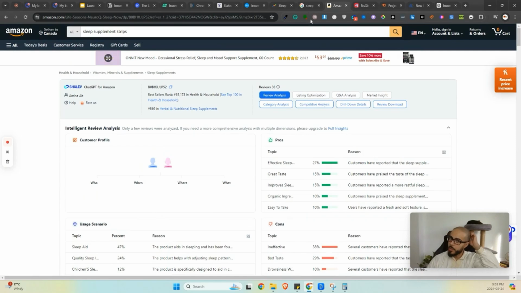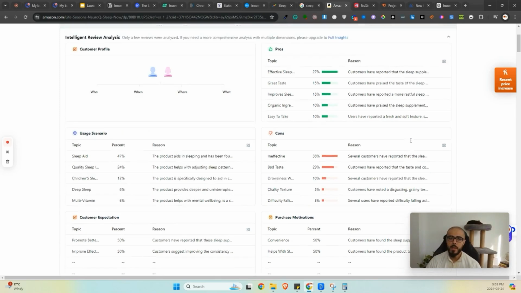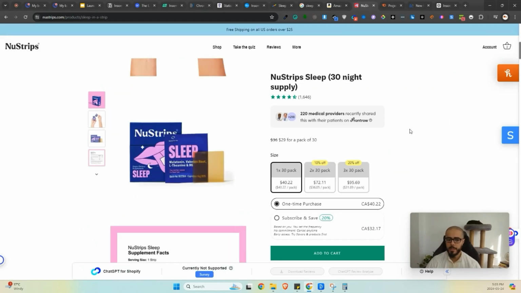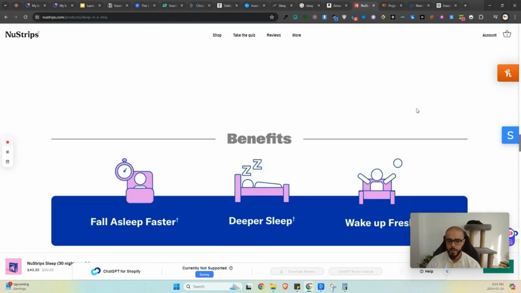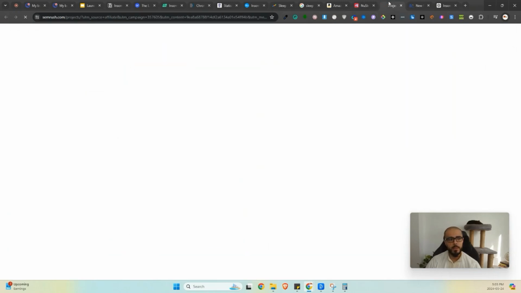So I looked at this brand and also at a couple of other brands. And what comes back is three expectations that are super important. People want to fall asleep fast. They want to go into a deeper sleep, which is staying asleep for a long time. And they want to wake up refreshed. Those three value propositions are what people are expecting. And I see that what these guys, Nutri-Strips, have done really well is they nail it down. What I found in the reviews is actually what they're pushing as a main value prop: fall asleep, deeper sleep, wake up fresh.